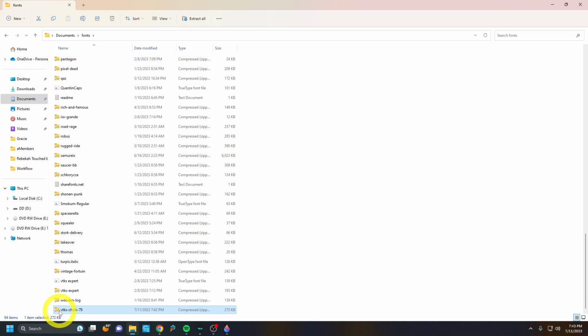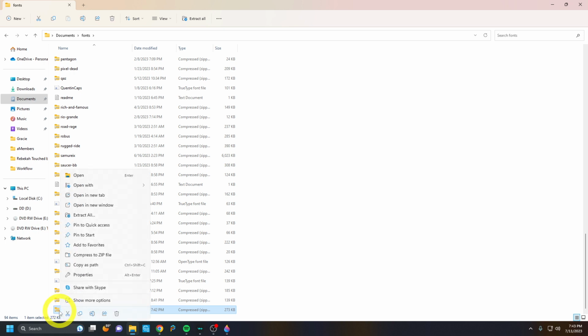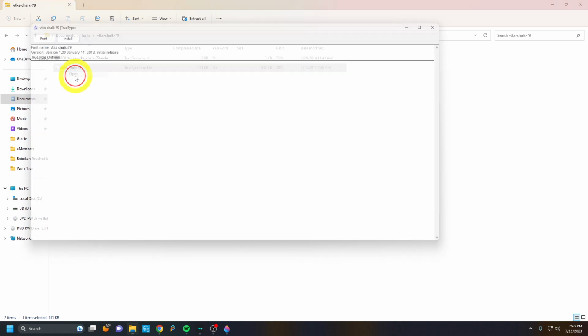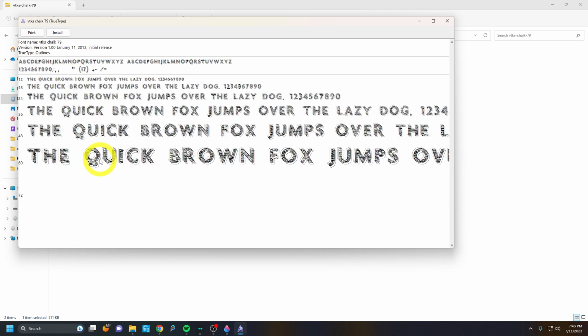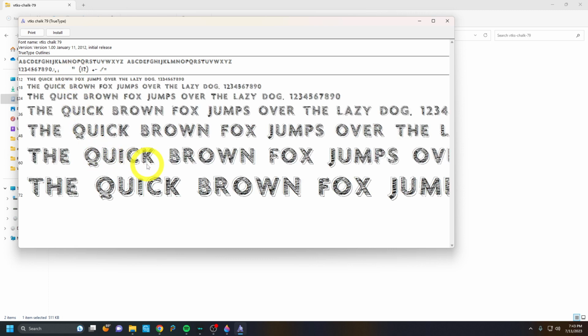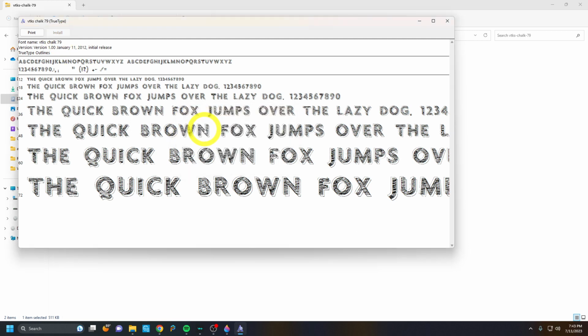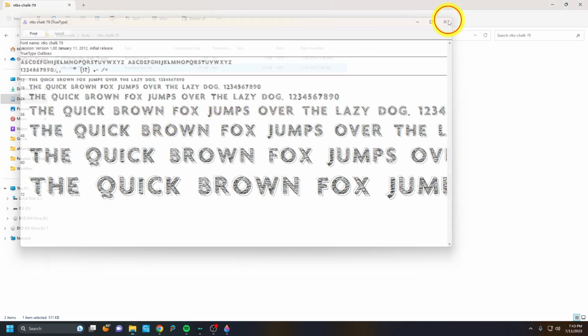I'm going to right click on that and click open, or you can double click it as well. And right here's the font. So I'm going to right click on that and click open. And it opened this. Well, it's still not in my computer. I got to install this specific font that's called VTS Chalk 79. I'm going to install it. And it is installing it right now, which it just did.